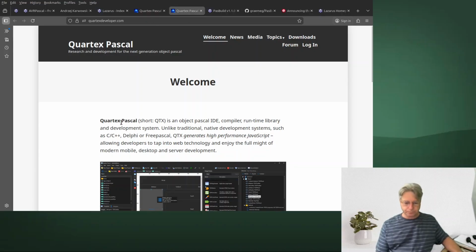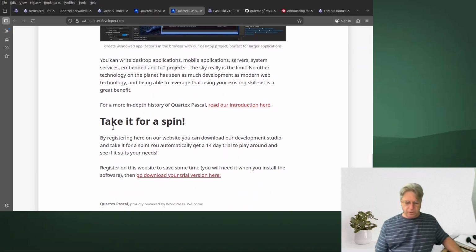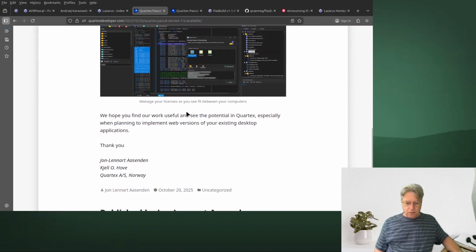And then if we run down to the very bottom of this article, the idea here is to leverage your existing skill set, so you don't necessarily need to learn JavaScript, although that would maybe be helpful for you. So when you are looking at planning or implementing a web version of your existing desktop application, well, this one might be worthy of your looking at. So keep that one in mind.